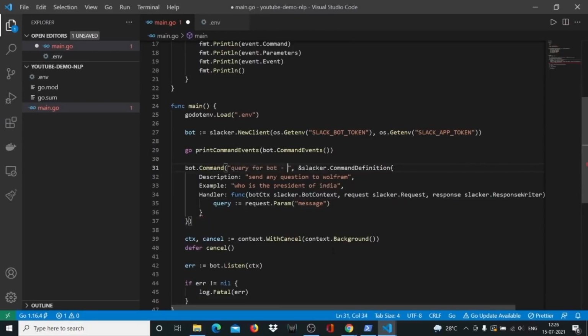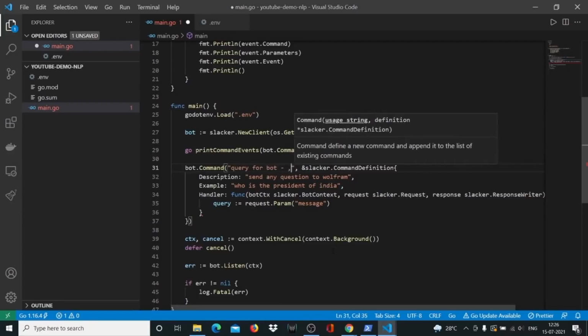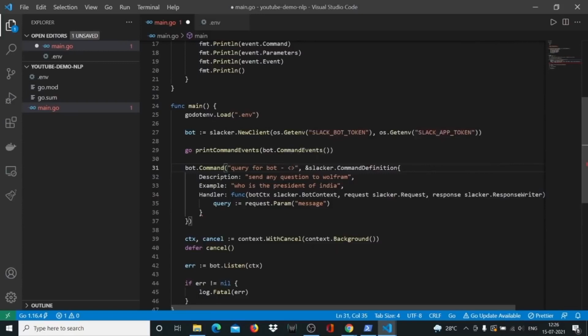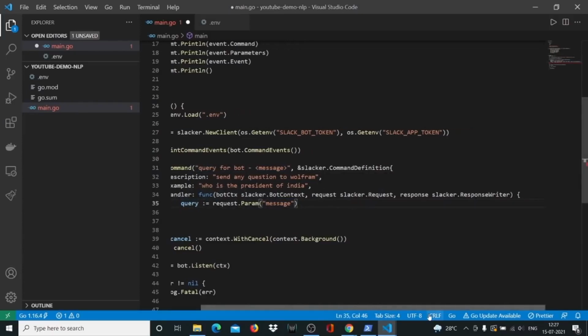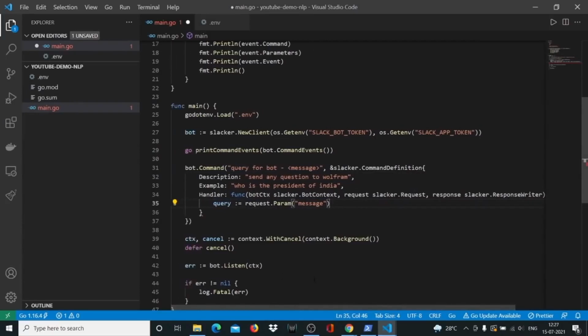Put a dash here. And to pass a param in a function to Slack, when you pass a param, you have to pass it like this. So we'll say message. And so what you're telling Golang is that in the request, there'll be a param called message. So when we send a command to our Slack bot, it'll be like "query for bot", and then we'll put a dash, and we'll put the actual statement. And the statement itself will be captured inside query. And then this query is going to be sent to wherever, like Wit.ai and Wolfram.